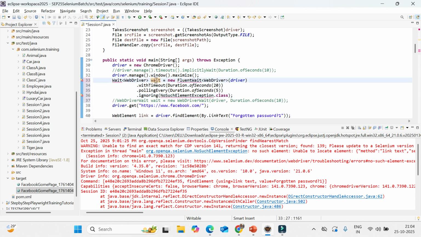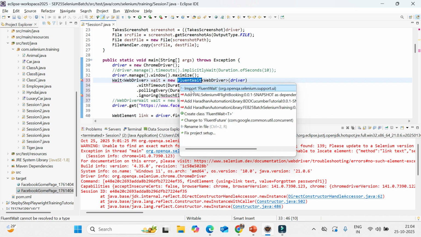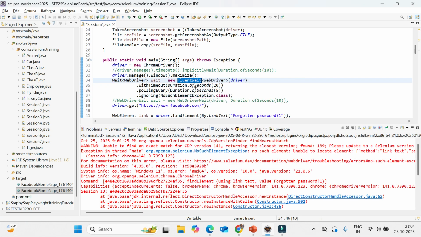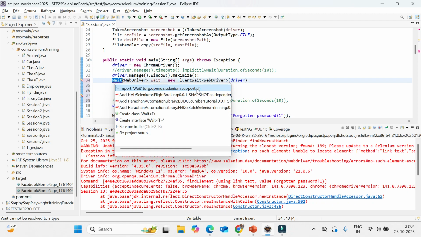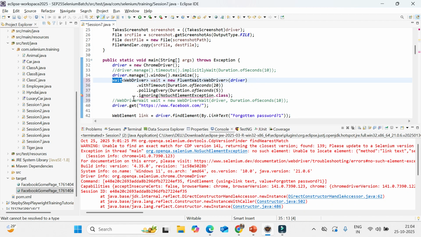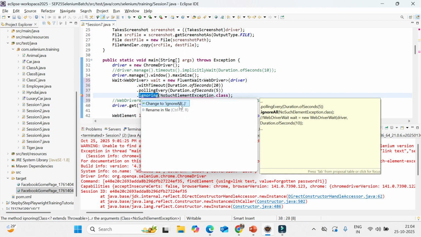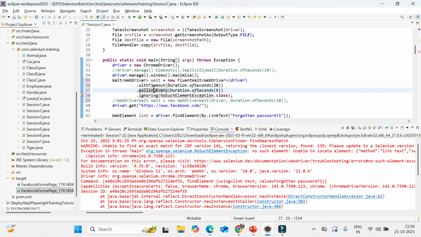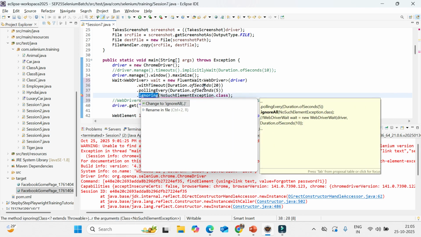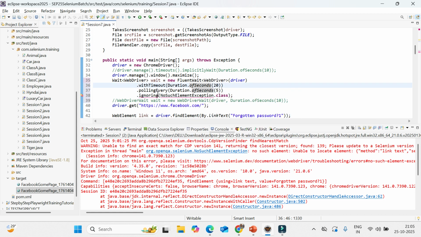We can create the same, or we can change the object name. We need to import the Wait and FluentWait. And I think we need to import the Wait also. And we need to import NoSuchElementException. No, that's fine.